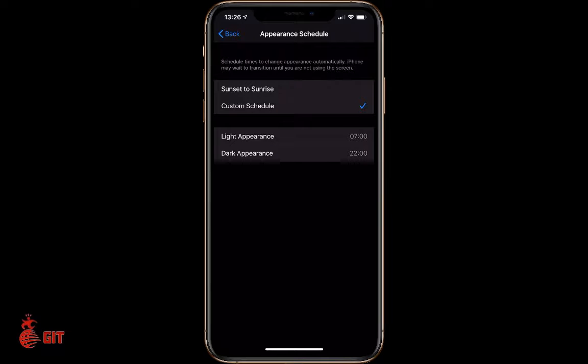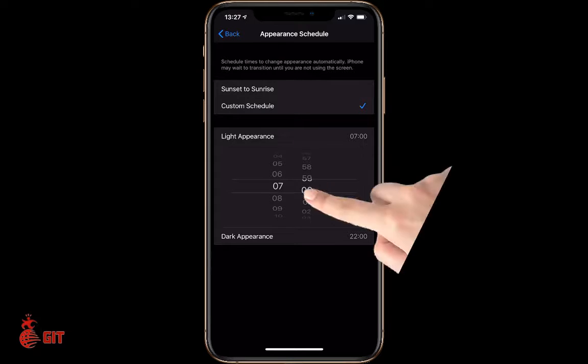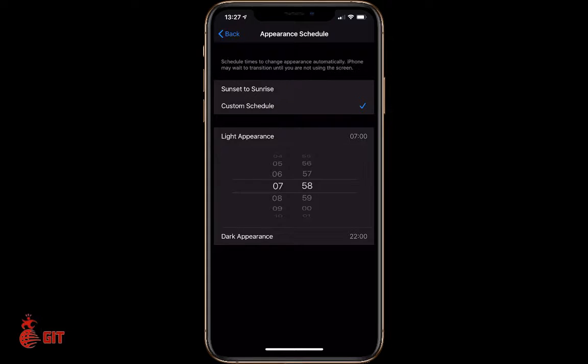And you can click on light appearance, and by taking your finger or your thumb, you can just move this by scrolling your thumb or finger up and down to whatever time you want. You can set it as 5 a.m. come on light, 6 a.m. or 7 a.m. It's entirely up to you. Same with the seconds. Put your thumb on there and you can move down or you can move up.